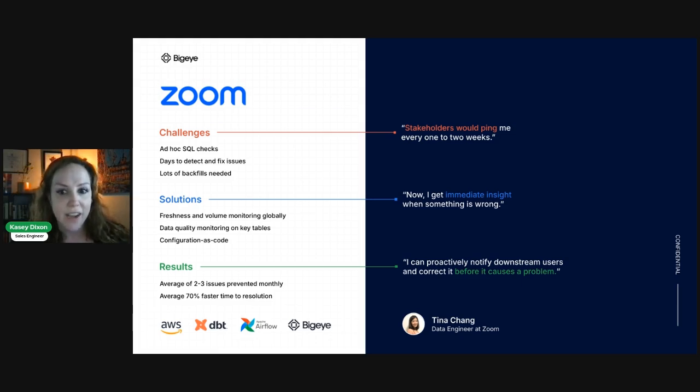As they identified and remediated pipeline reliability issues, they had more time to tackle data quality monitoring on critical tables and then scaled this out with Bigeye's CLI and BigConfig offering. Again, if you're interested, we'll follow up after the call.